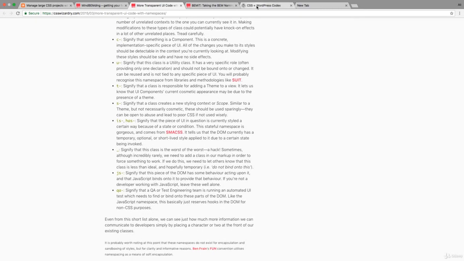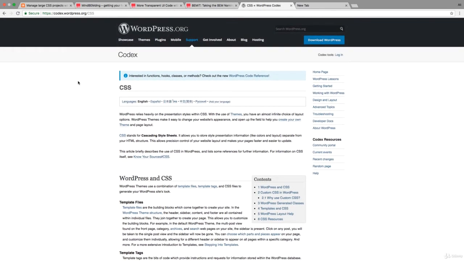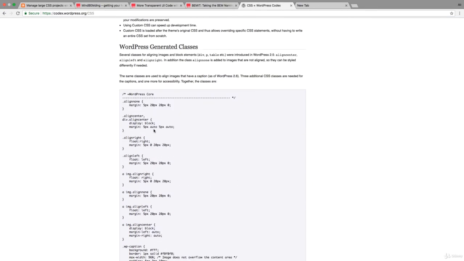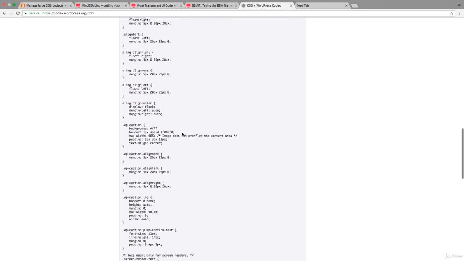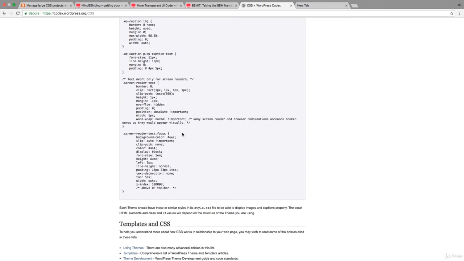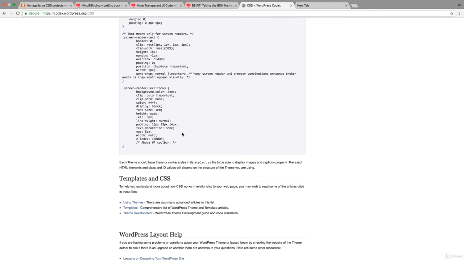Also, if you go to codex.wordpress.org/css, you'll find some bits of CSS here that you should include in your theme. So when you create a post, and let's say you have an image and you align this image to left or right, WordPress will generate a class in your front end, alignright, alignleft, aligncenter, and so on. And these are not styled by default. You should add these classes in your style sheets. So WordPress provides you these styles here that you can use in your theme or modify. So I did that, and I will show you in code. In fact, we can do this now.